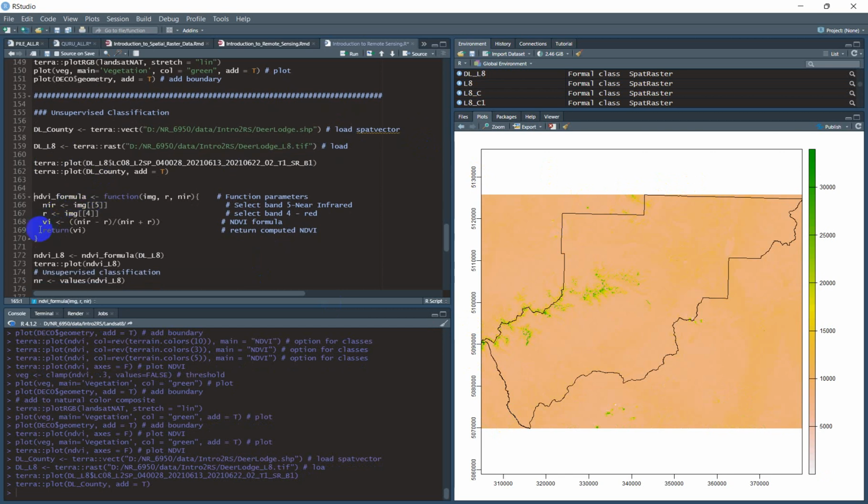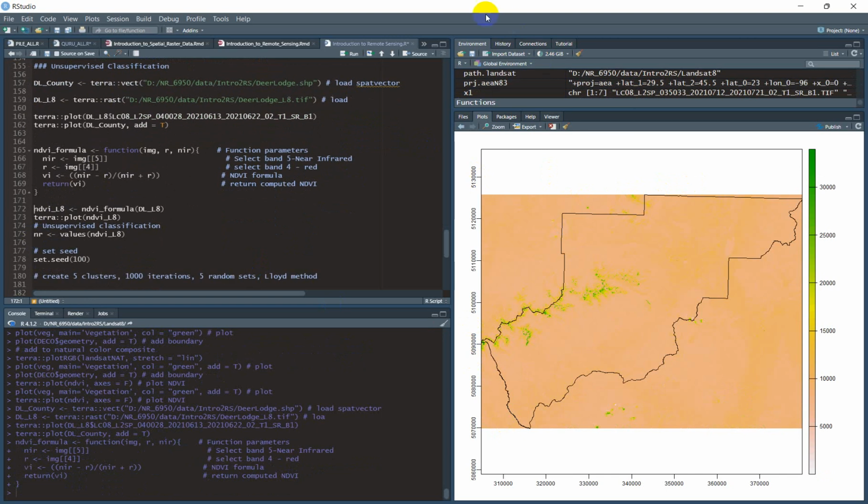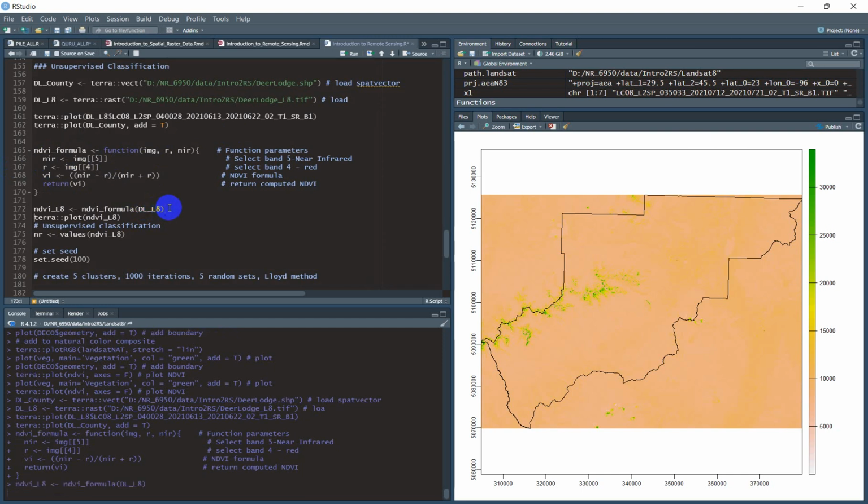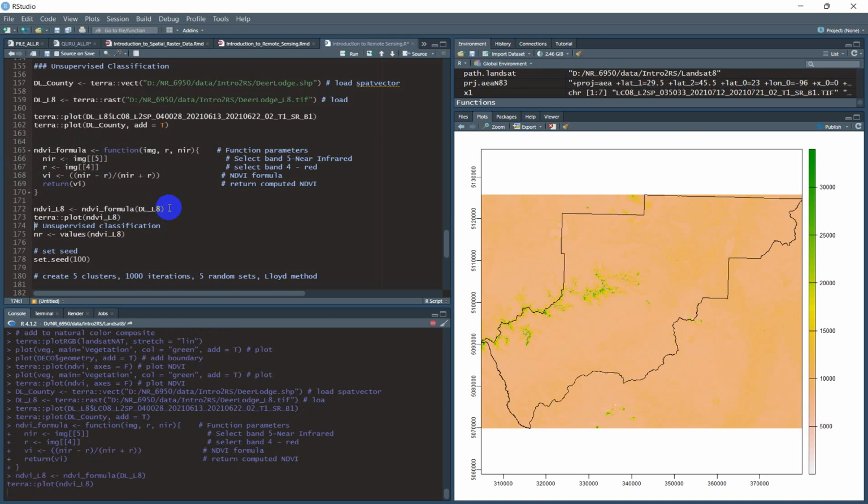So we're going to do our quick NDVI formula here again. It's already loaded if you keep going, but it's just another way we can load it. Same way as before. And we're going to assign NDVI_L8 to the NDVI formula, which we've created here, to our Deer Lodge Landsat 8 data, which has 7 bands of Deer Lodge County. We ran our NDVI and we're going to plot it.